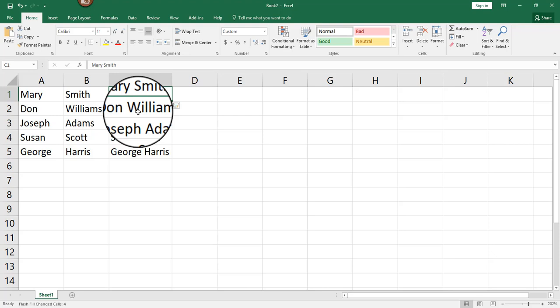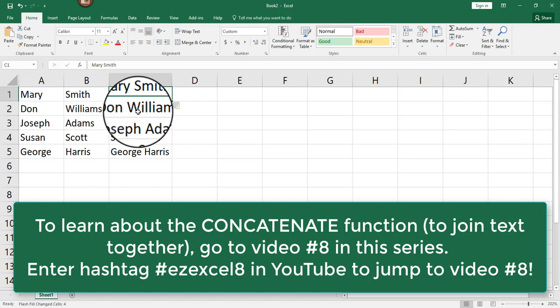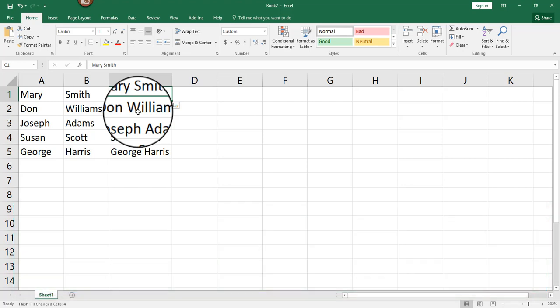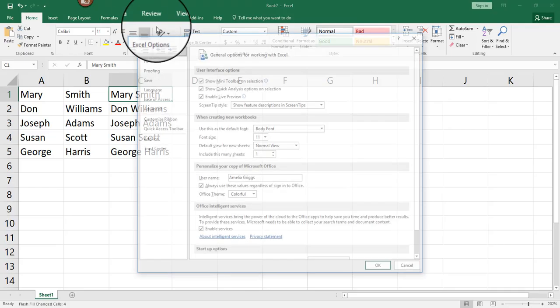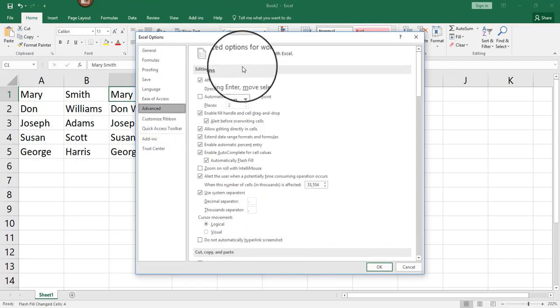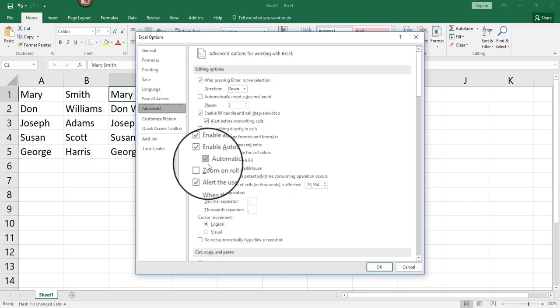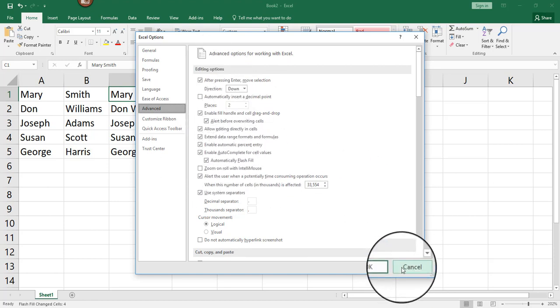Now I do want to mention that there is another way to accomplish this particular example. Like if you wanted to join several strings together, you could use the concatenate function, which is another one of my favorites. Now to learn more about the concatenate function, that is in video number 8 in the Advanced Functions video. And one more note, if for some reason the Flash Fill is not working as expected, you want to make sure that your Flash Fill option is turned on, and that's in File, Options, Advanced, and under Editing Options, there's a checkbox for Automatically Flash Fill, and you want to make sure that that's checked.